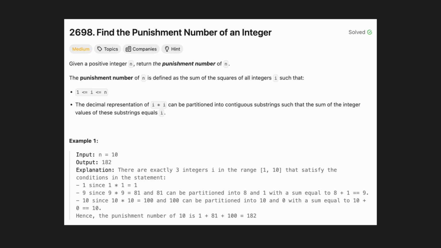Hi everyone, welcome back. Let's write some more Leetcode today. Today we are solving find the punishment number of an integer.